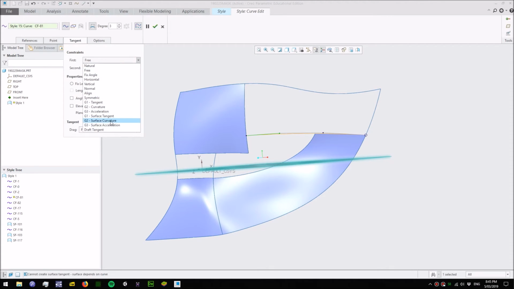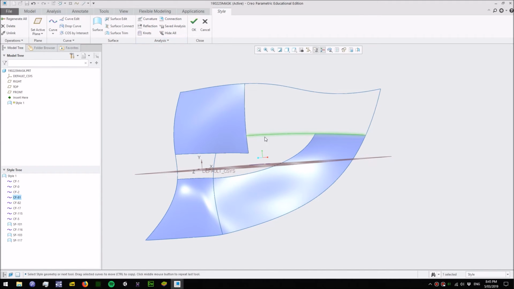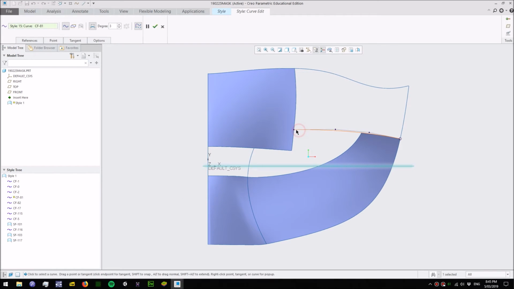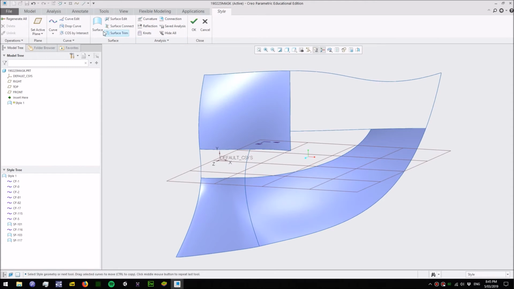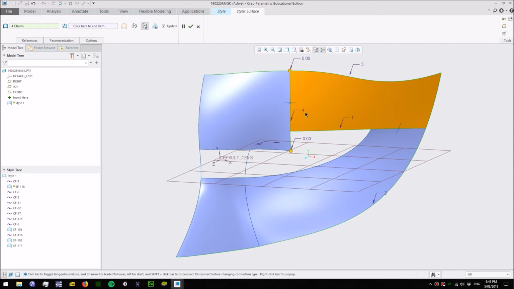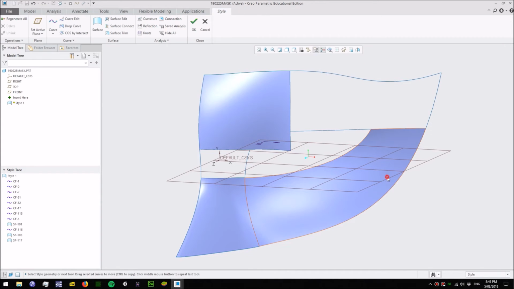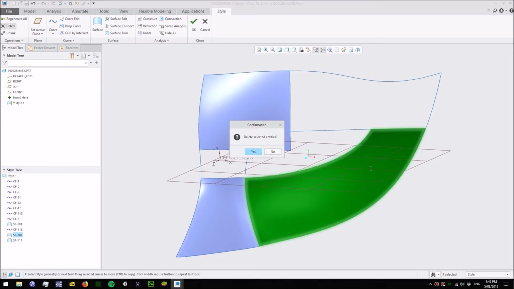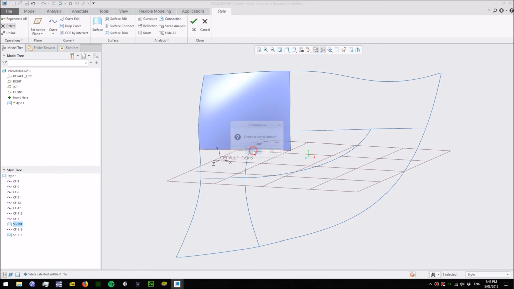Alright, doesn't seem to let us make it tangent to this surface, so we just need to rework this. So we might need to, let's try create the surface there. Yeah, sometimes you need to recreate that curve and get it to be tangent here. So it doesn't seem to let you do that, so I'll just delete these bottom surfaces, and we'll just need to recreate those surfaces.